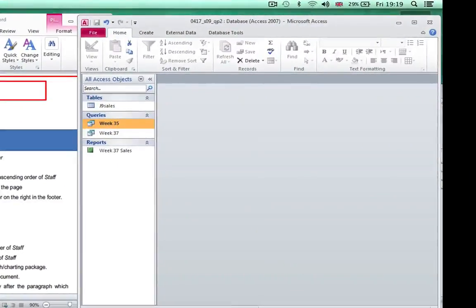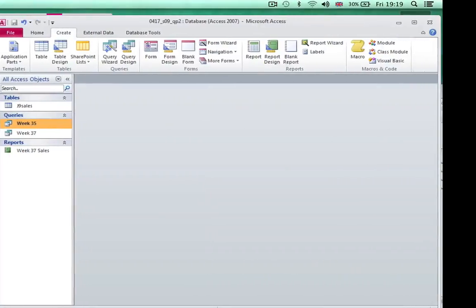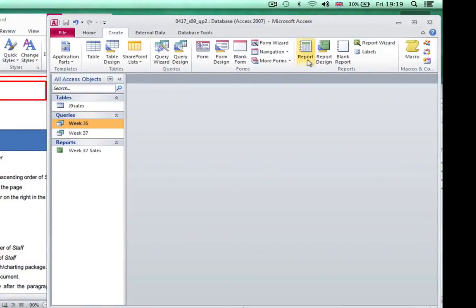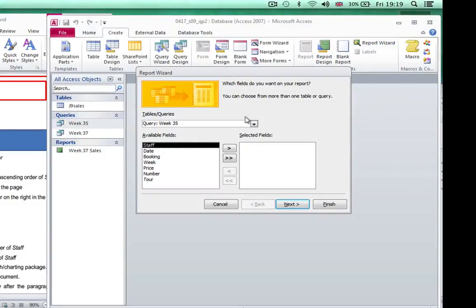So if I go back into the database to produce a report, I need to begin by going to create, then report wizard. I'm going to just expand the page here. So here we can see the report wizard. And in here, I need to make sure that I select the right query.